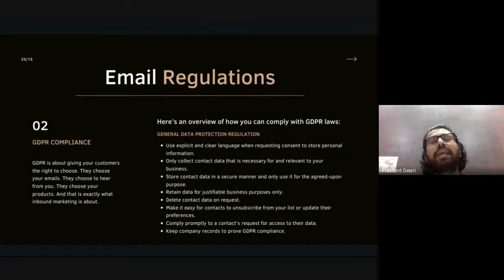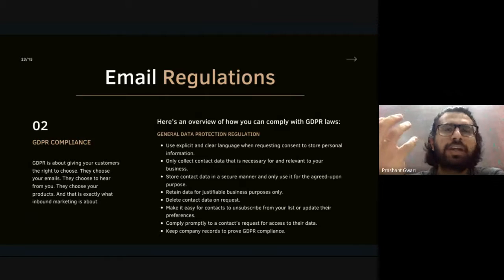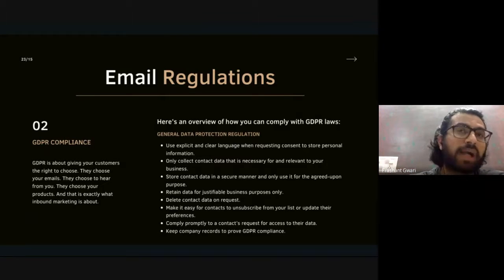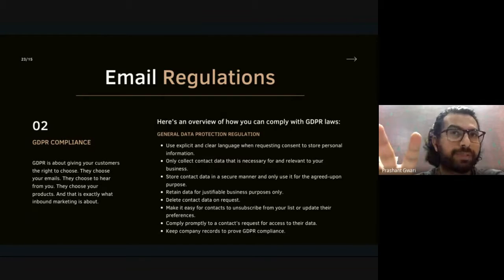Second, only collect contact data that is necessary for and relevant to your business. That means when you are giving something free to your customer, you can ask anything in return: their name, their email ID, their phone number, their address, their parents' name, their date of birth. You can ask anything, but it's not like that. If it is not required, then don't ask for it. Only ask for the information which is required for your business.